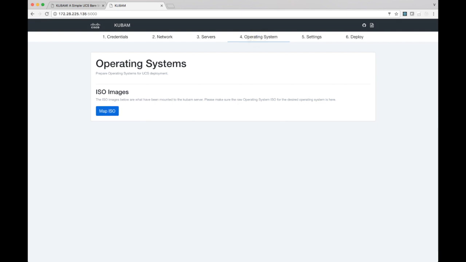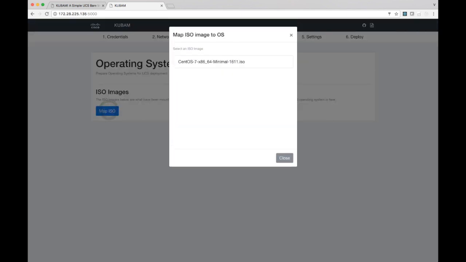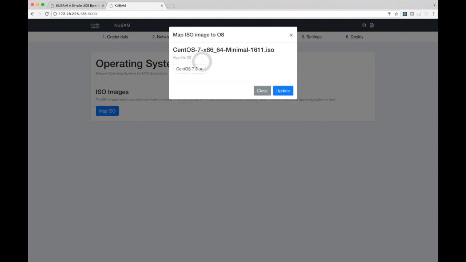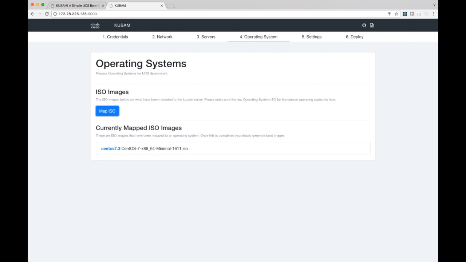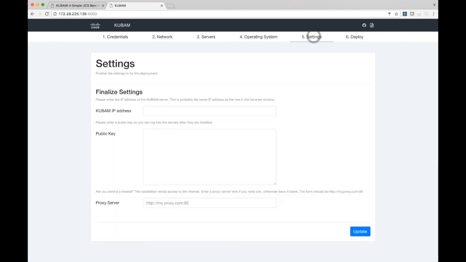Now I need to map an ISO image. I have this one. Remember that was in my directory, so I just take it and say this is CentOS 7.3. Once that's done, I just click update. Done. That was easy. Now I have a couple other settings here that need to be done. First of all, where's the Kubam IP address? Like, where's the Kubam server at? Well, it's this guy right here, 172.128.135, right?